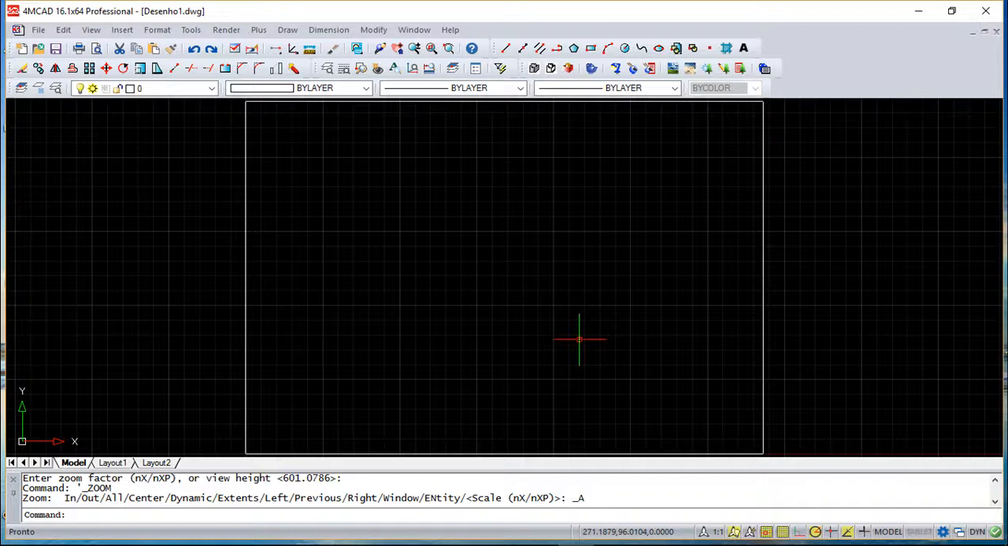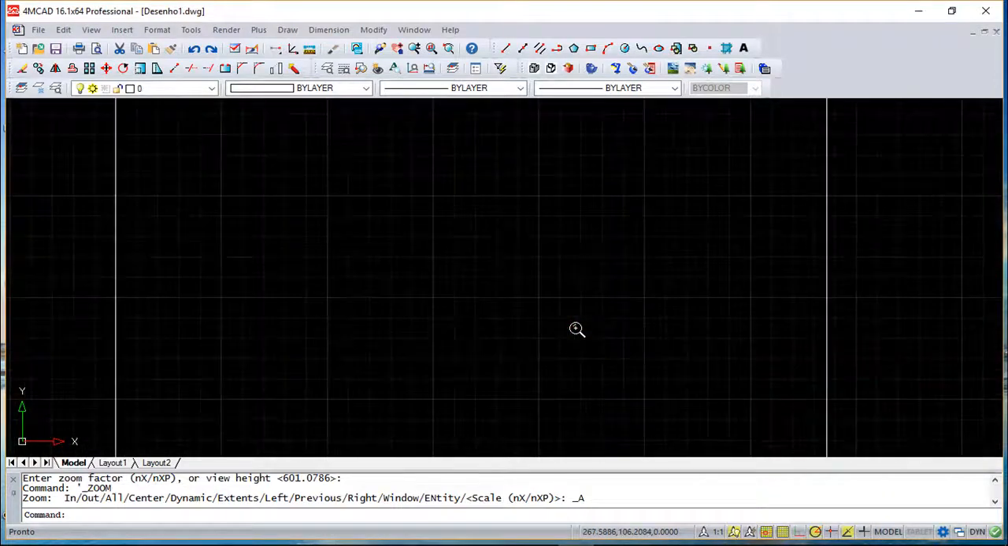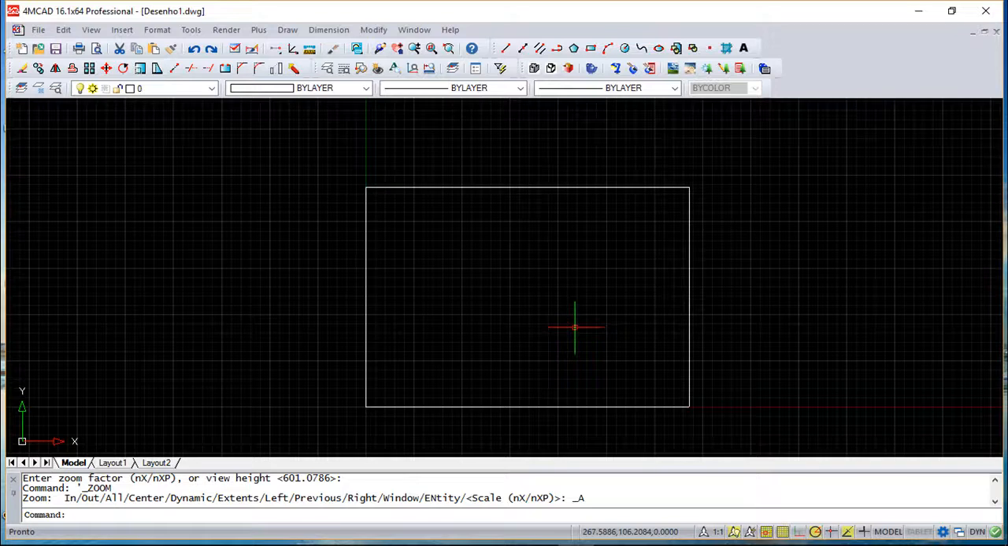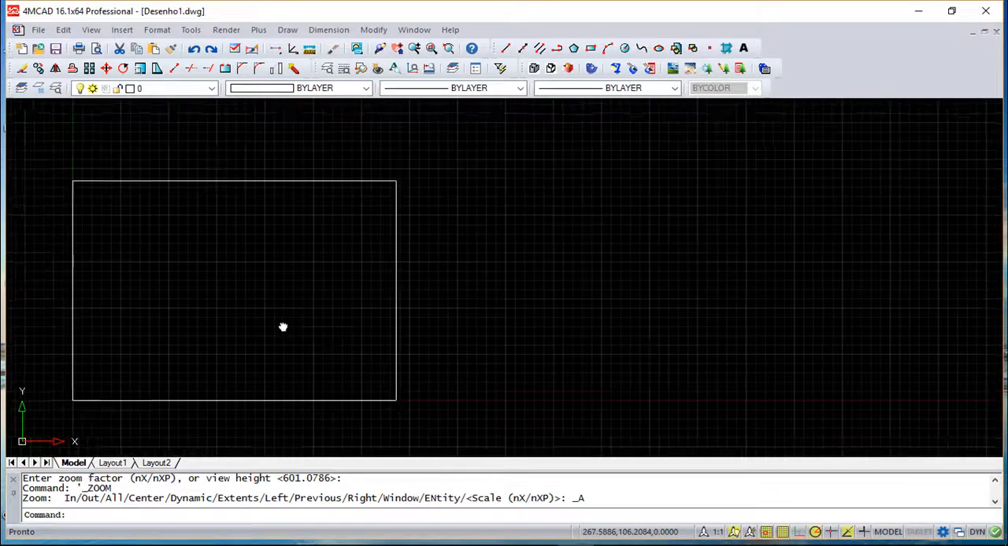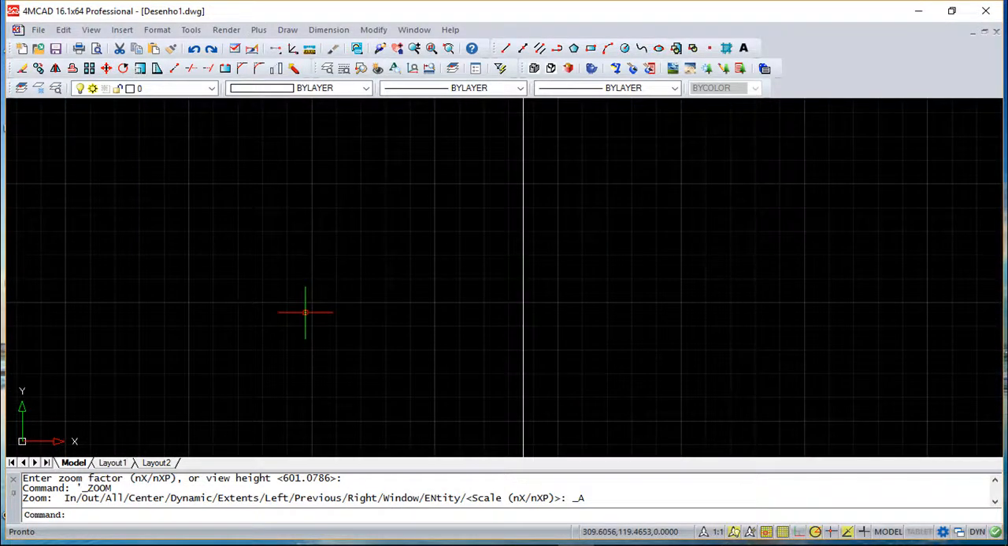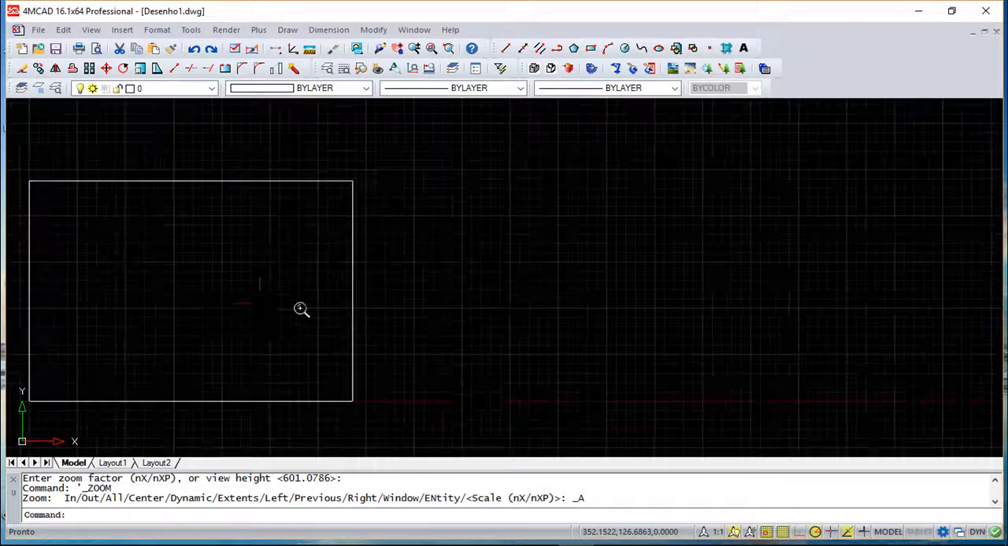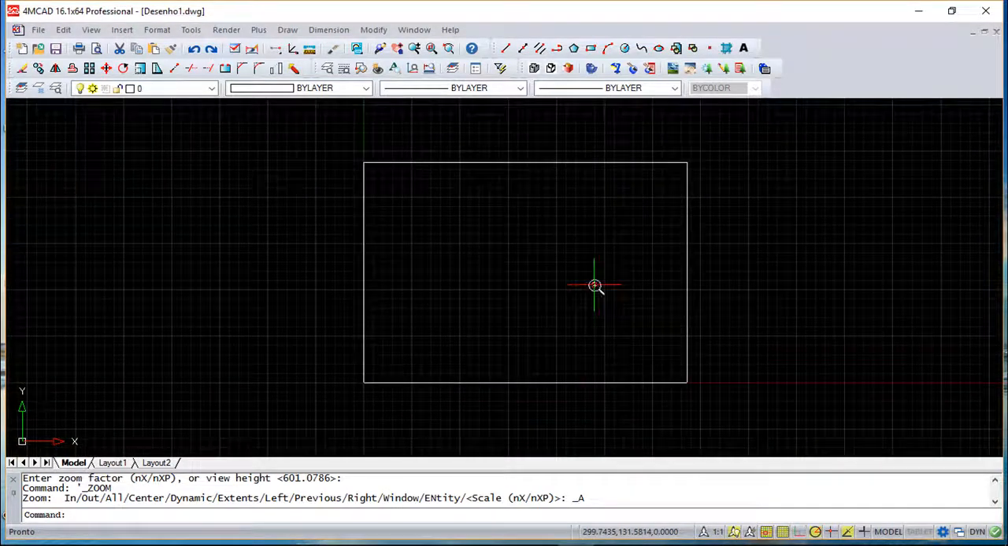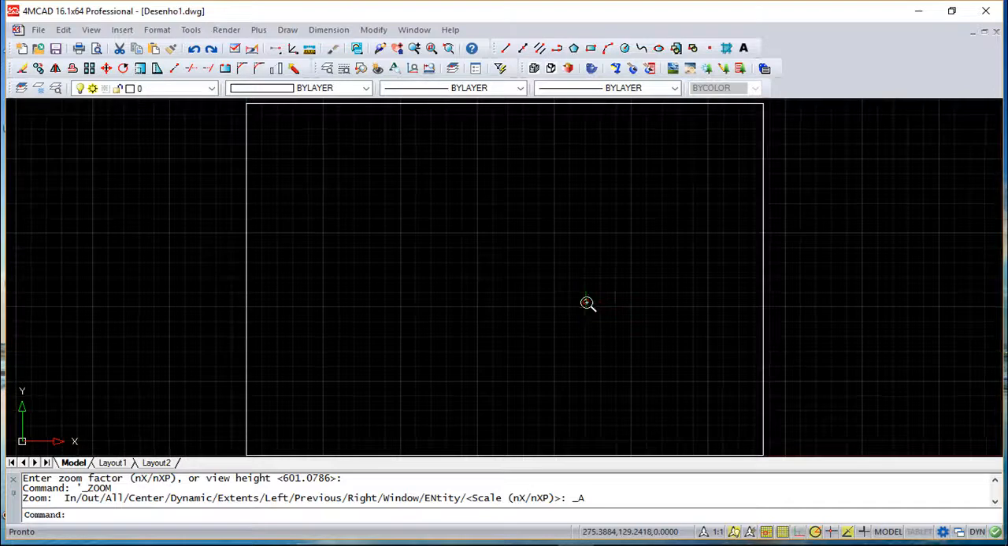But as you might understand, besides all of these things, the easiest way to zoom is with your mouse wheel. If you move your wheel, you can do this kind of zoom, and if you hold it, you will make a pan. This is the nicest and easiest way to work with zoom.